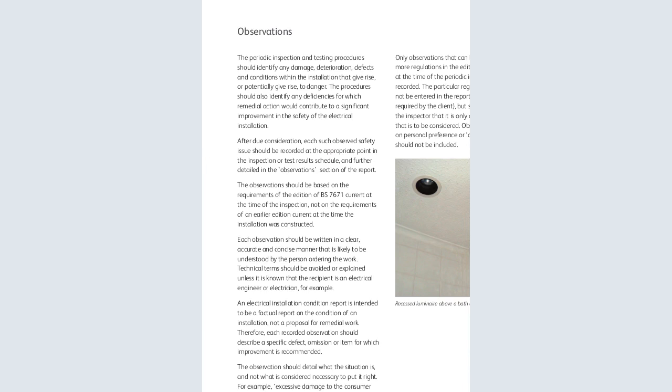So you have to put all the observations before you give a report. All the observations, like for example the picture that I showed you last. You can even take pictures to show that these are the things that I saw. So you have to record all the observations before you can recommend or make a report. After consideration, each such observation of a safety issue should be recorded at the appropriate point in the inspection or test result schedule and further detailed in the observation section of the report.